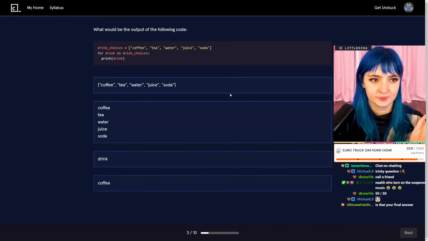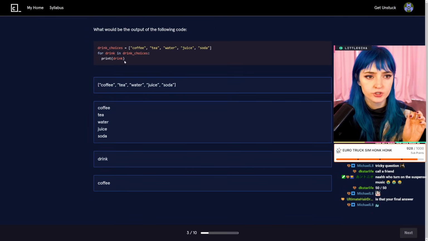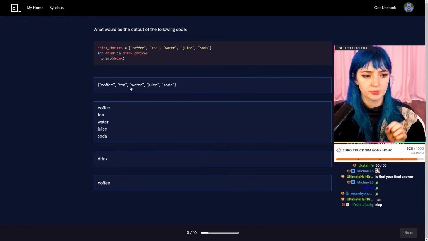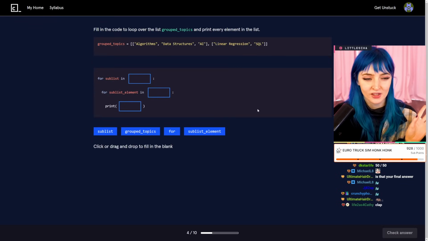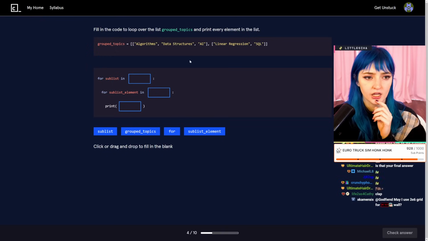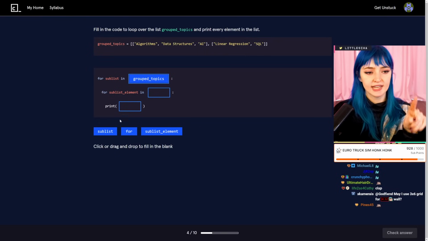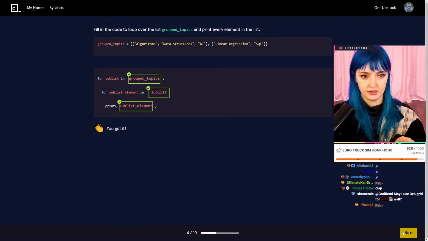Yay! Okay. What would be the output of the following code? Drink choices: coffee, tea, water, juice, soda. For drink in drink choices, print drink. It would print them each, like this. Okay. Group topics. Fill in the code to loop over the list of group topics and print every element in the list. For sublist in group topics, for sublist element in sublist, print sublist element.